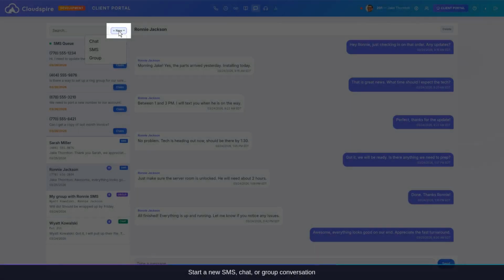To start a brand new conversation, click the New button at the top of the sidebar. Choose SMS from the menu, then search for a contact or type in a phone number. Once you select someone, the conversation opens and you can start messaging right away.